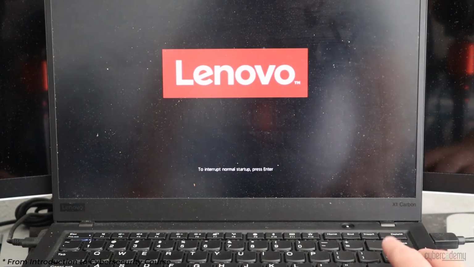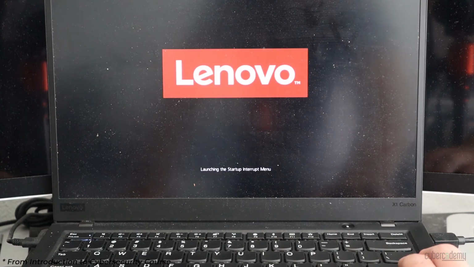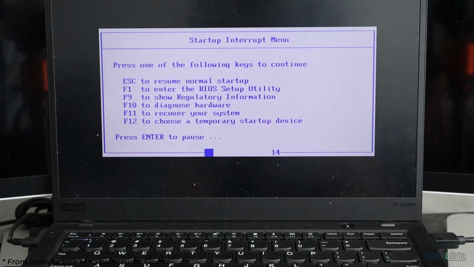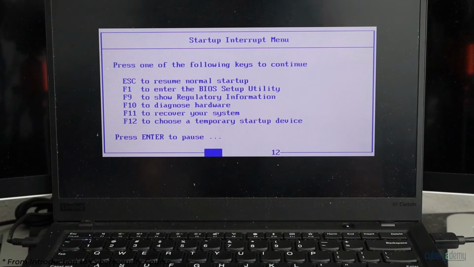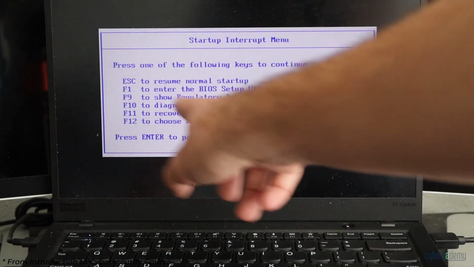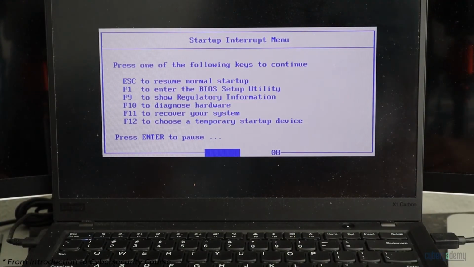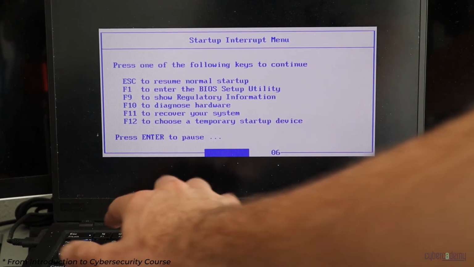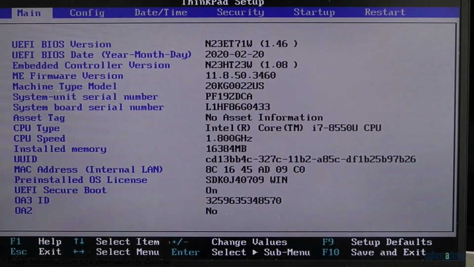Alright, so here in front of me I have my laptop restarting. I don't have a hardware recorder here, so I'm doing it the good old method of recording my screen. So here it says to interrupt, press enter. So I'm going to go ahead and press enter there upon startup in the menu. Here we can see what we want to do. In this case, we want to enter the BIOS setup, so we're going to press F1. Entering setup, and there we go.